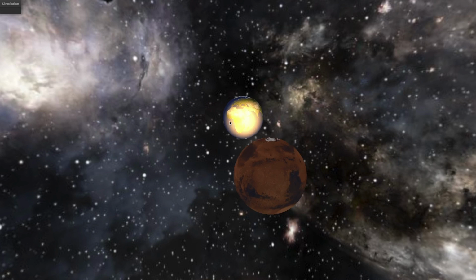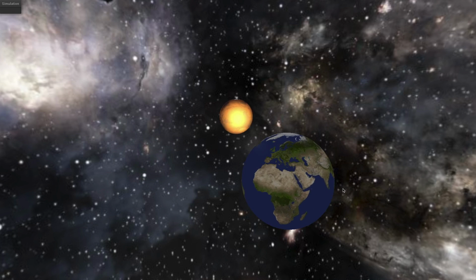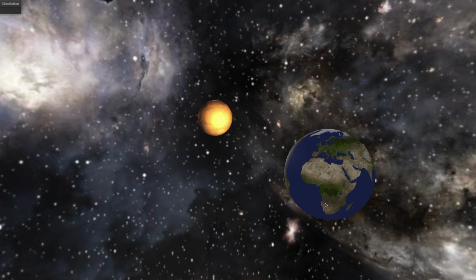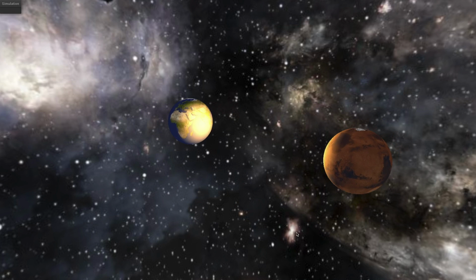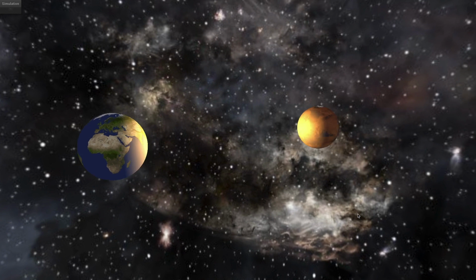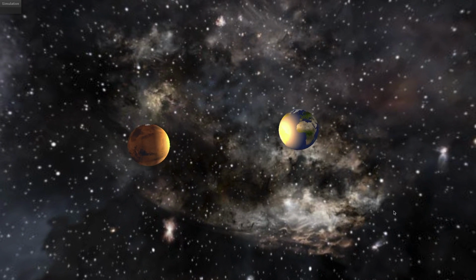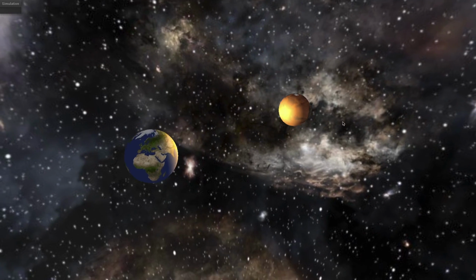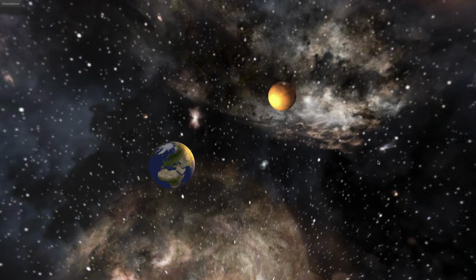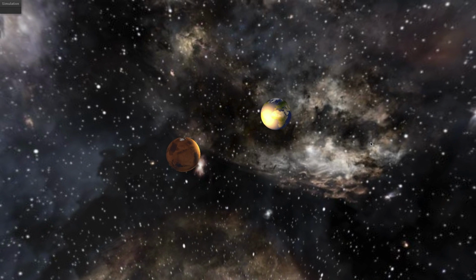In order to simulate the motion, we used Newton's law and the universal law of gravity to update the positions of the planets. And we used Verlet integration to update the speed and update their positions. And as you can see, this is a two-planet system, and it's very stable.